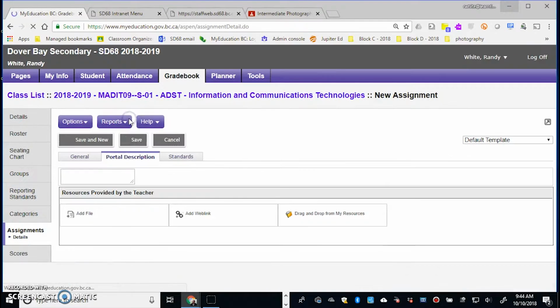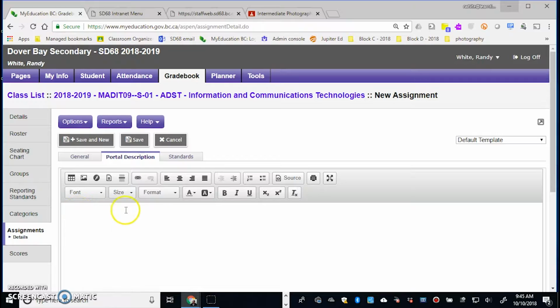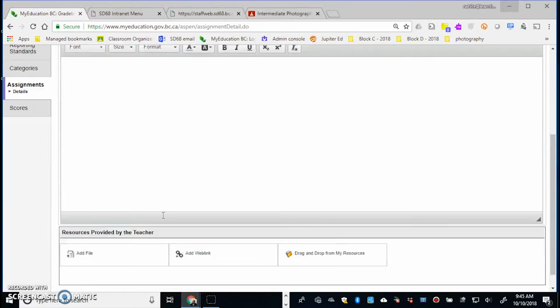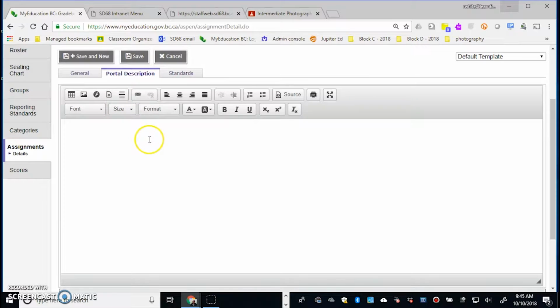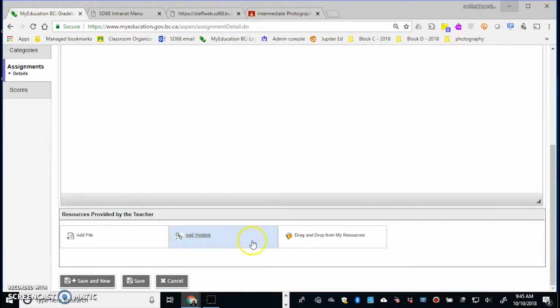Portal description, that's where you can actually put information for your parents and your students to see online if you wish. I use Google Classroom, so I don't feel that's necessary. And then here you can add any files or links that you want to.